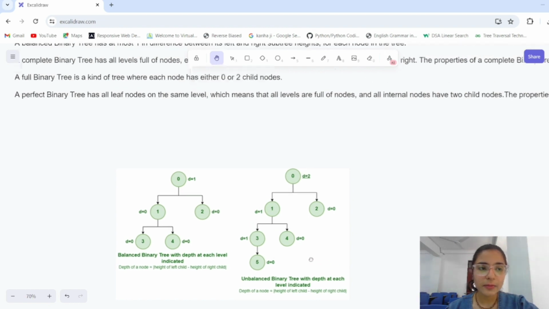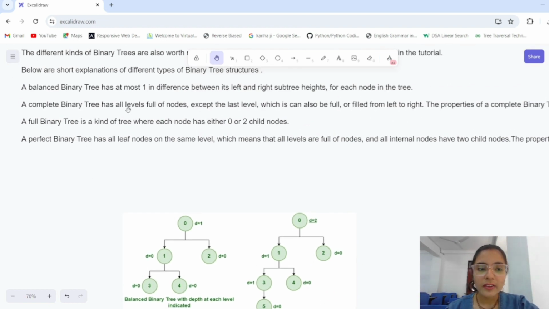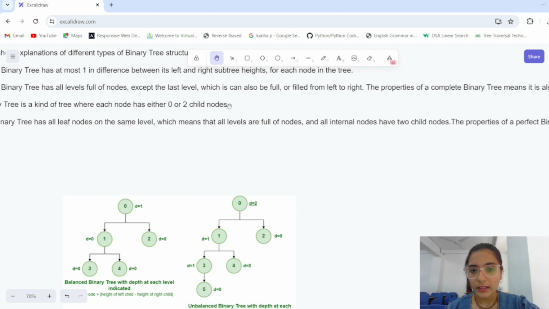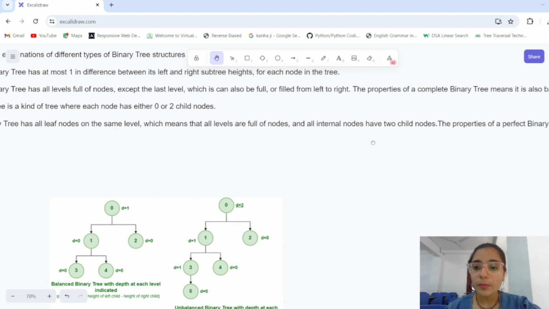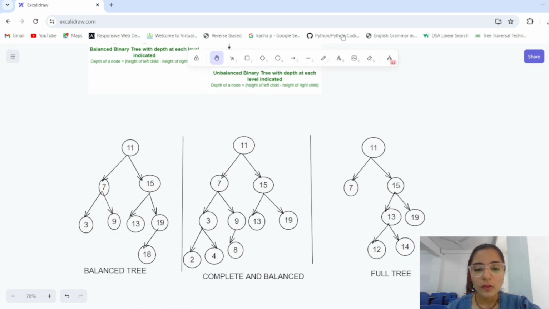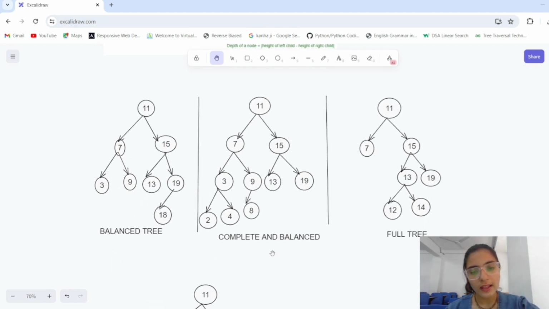Now, what is a complete binary tree? A complete binary tree has all levels full of nodes except the last level, which can also be full or filled from left to right. The properties of a complete binary tree mean it is also balanced. It is a major point here that in a complete and balanced binary tree, all the levels of the tree are filled with nodes except the last level.